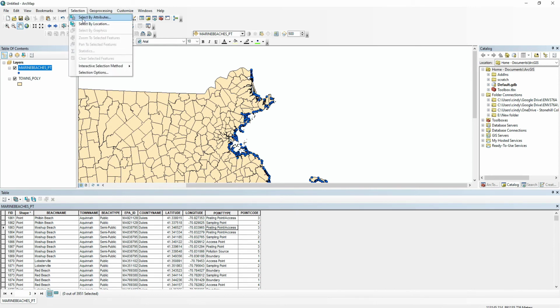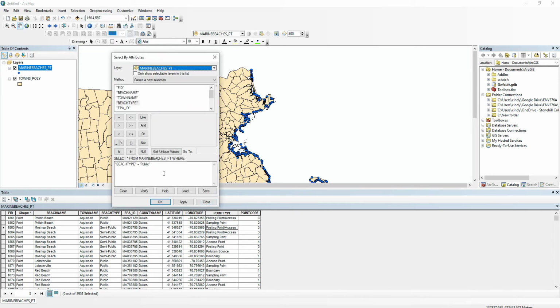So under Selection, Select by Attribute, and as you can see, my previous expression is down below in the expression box. I can go ahead and get rid of that just by highlighting it and select my backspace on my keyboard. So I am going to start fresh, and I am going to reiterate what I am going to do. So here I am going to type in 2 expressions. So beach type equals public, and then point type equals sampling point.